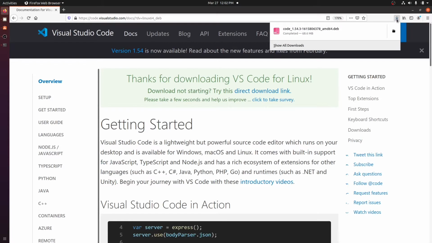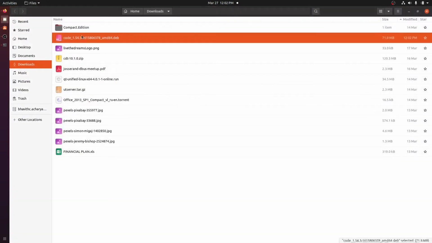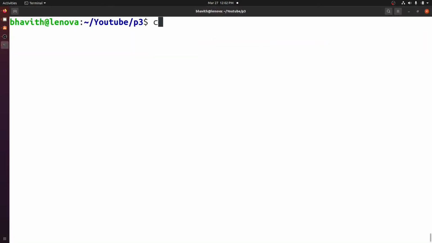Here you can see it's downloaded. Let's open that. So here you can see my .deb file is present in the download folder. So now what we can do is go to the download folder.